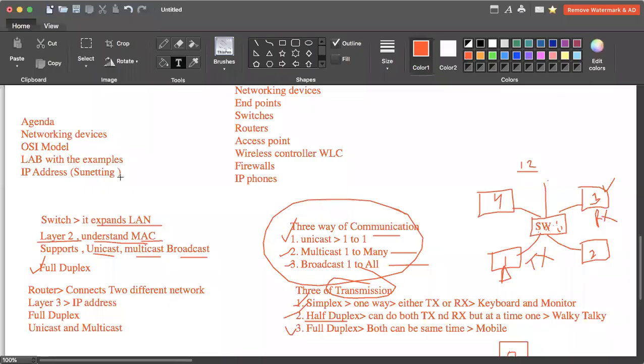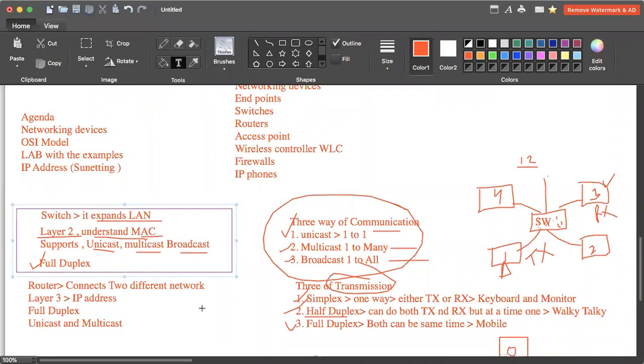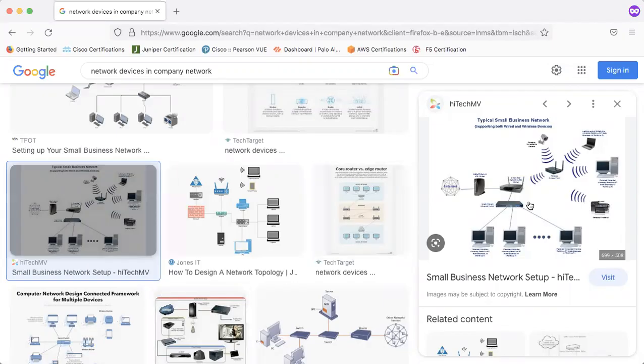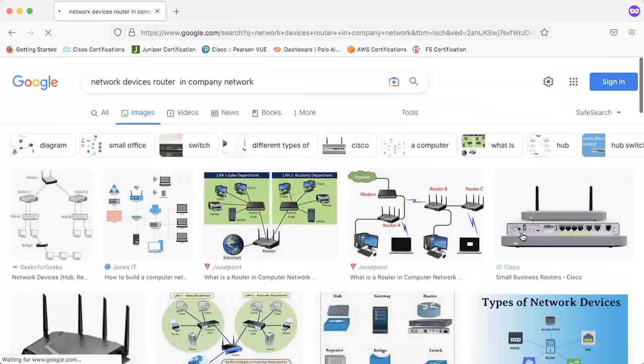Any question from the switch? If someone asks what is switch, I guess you guys would be able to answer, right? Similarly, router. So what is router? Router basically connects to different networks. So I would say under network devices, I would put here router and company network.